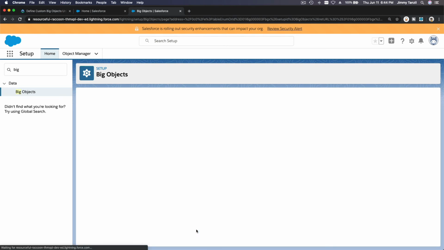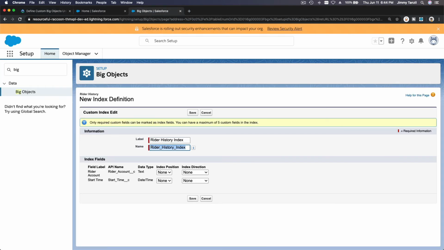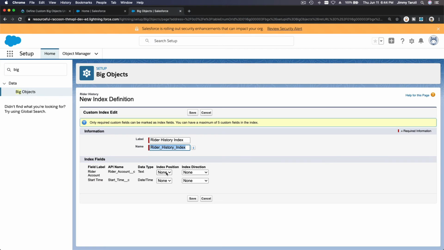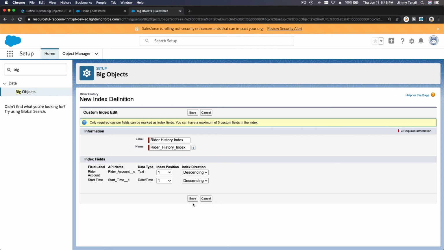Okay, so now we can define an index, a new index. What do we want to name the index? Rider history index. There, and then index position. One is rider account descending, start time descending. Rider account, one descending, one descending, right? Descending, descending. And then that's it. And then we just need to deploy it. I'm going to save it.